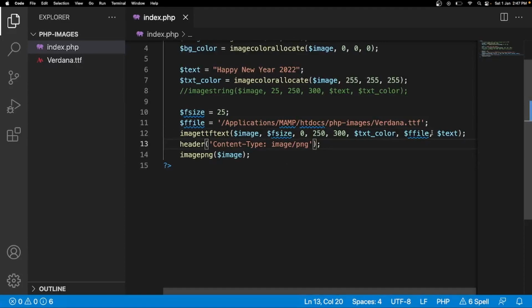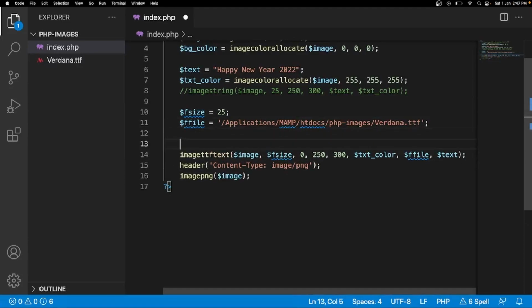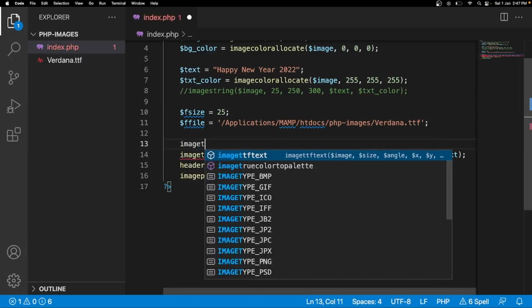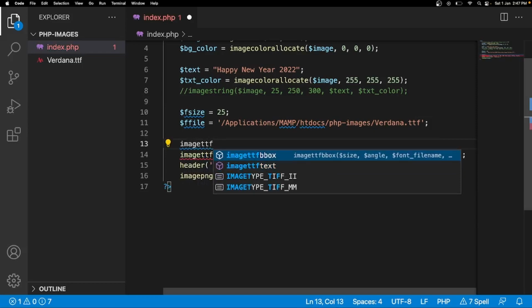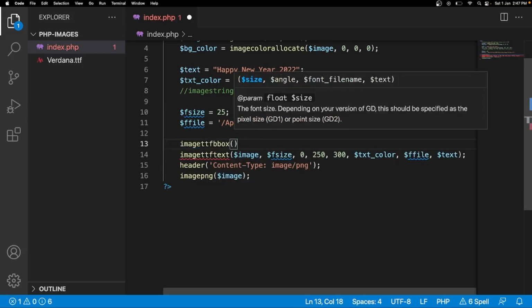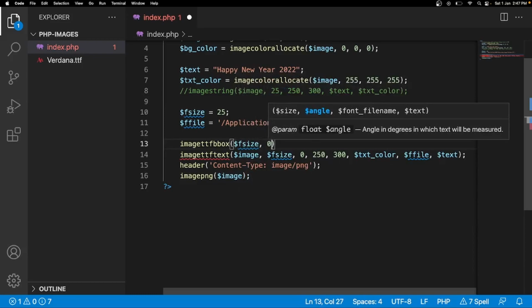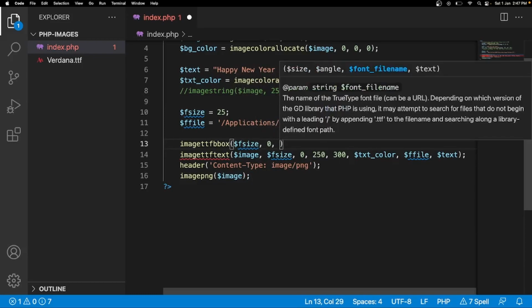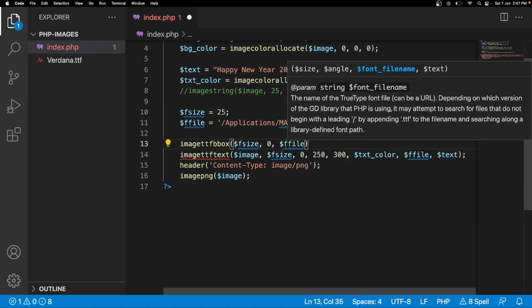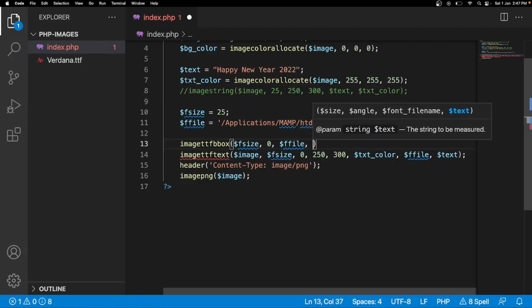So if you want to calculate that, there is again one function of PHP called imagettfbbox, which is going to ask some parameters like size. We already have the font size variable, then the angle, which is 0, then the font file name, I'm going to say file name, and then obviously the actual text.